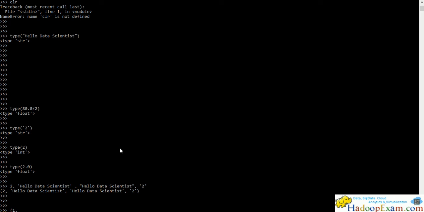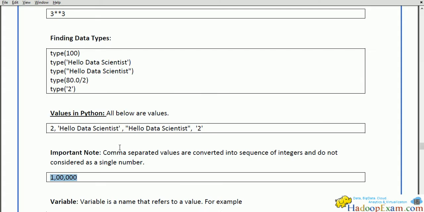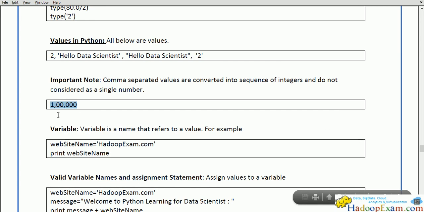Okay, 1 comma 0 0 comma 0. Let's see. So these are three different values, 1, 0, 0. You have to understand what the comma separation is here and how it works, correct? Now a variable is a name that refers to a value.